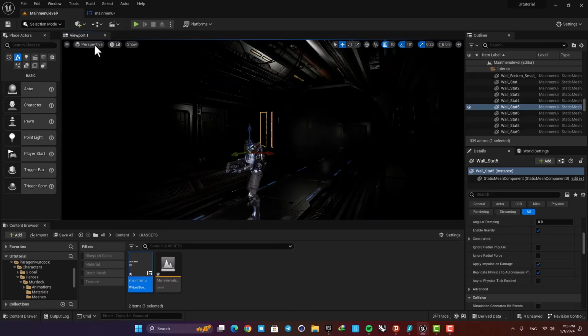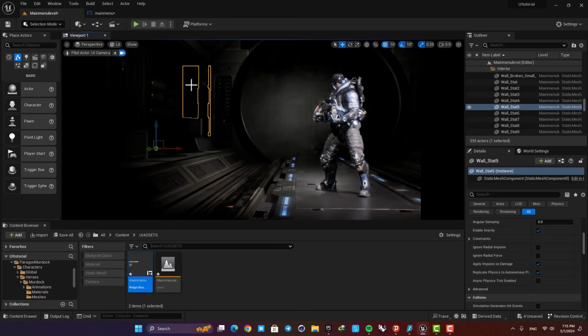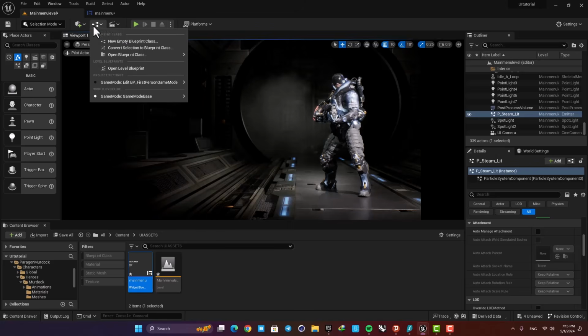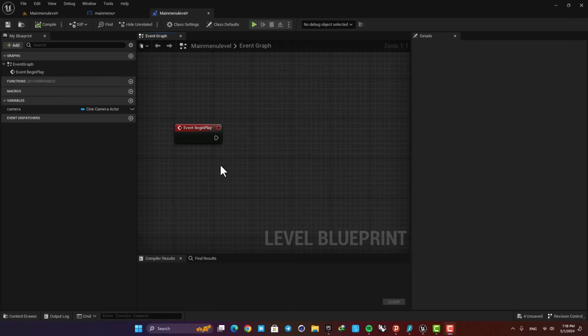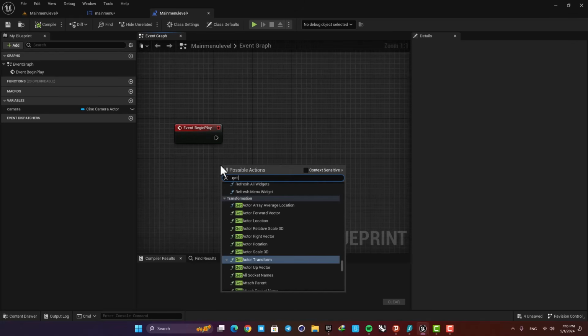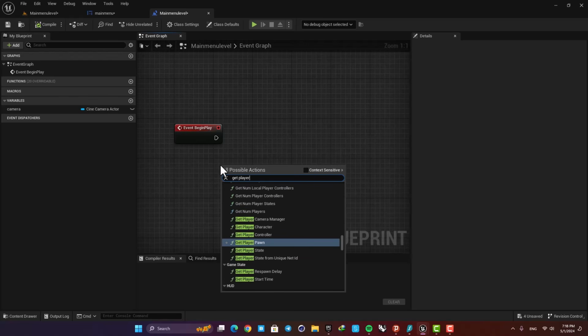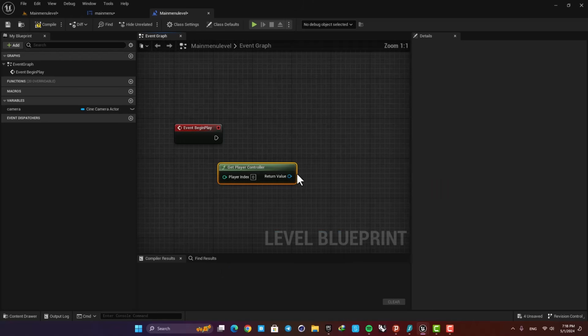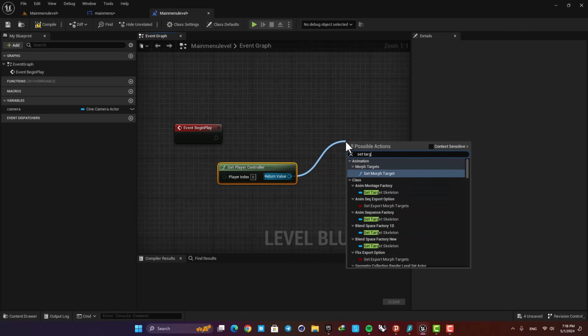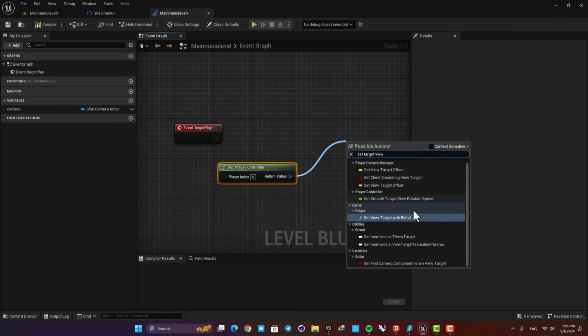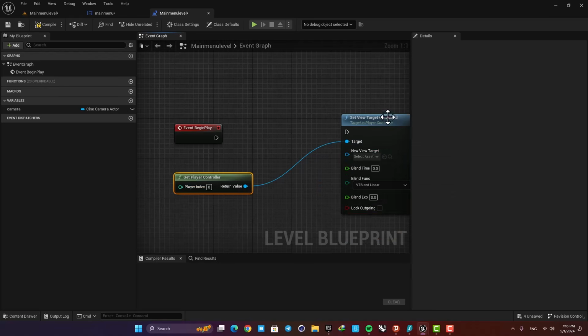So let's go back to the camera view, and then in order to possess this camera and keep this camera view, we need to go to the level blueprint, add an event begin play, add a get player controller node, and then search for set view target with blend. Yeah, this is what we need.